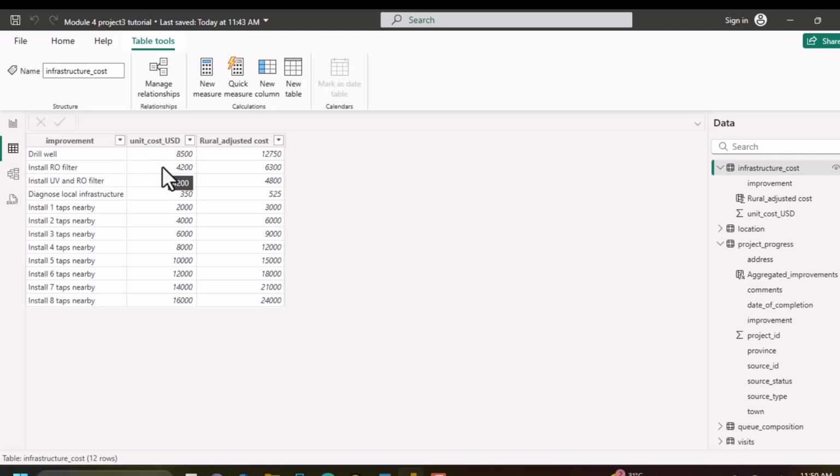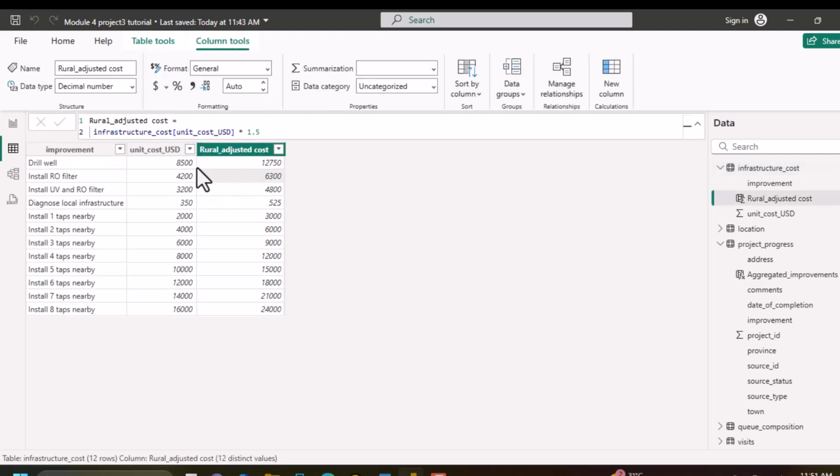when it is not rural, okay, and this is when it is rural. So it will check if it is rural or not. When it is rural, it will look at this table and compare with the improvement, which type of improvement. When it is not rural, it will take the cost here rather. So that is exactly what we are doing here.